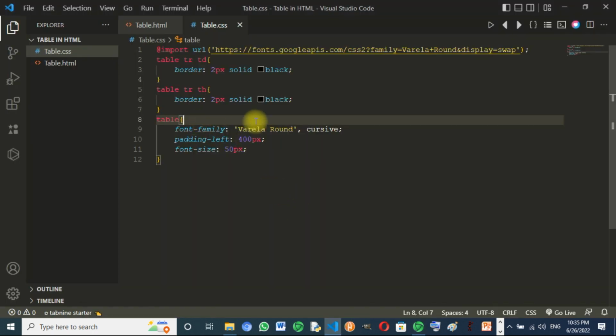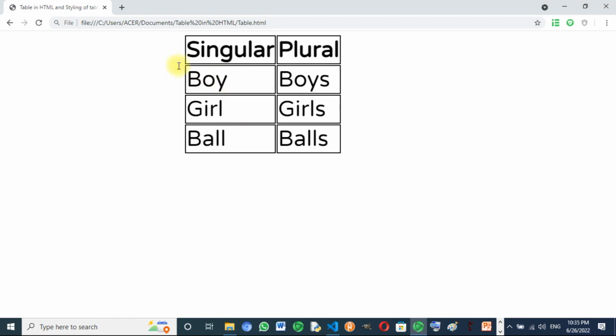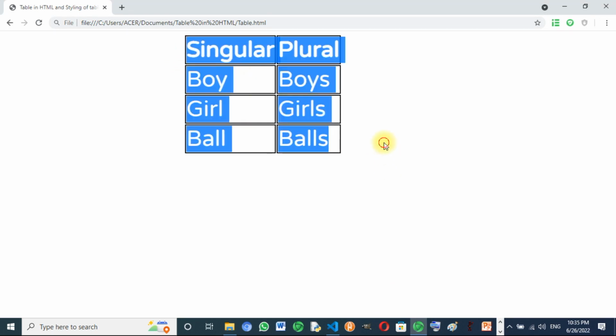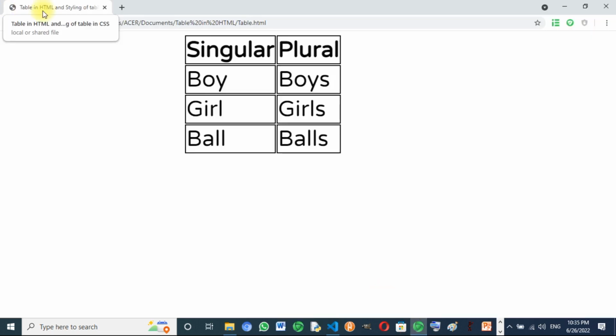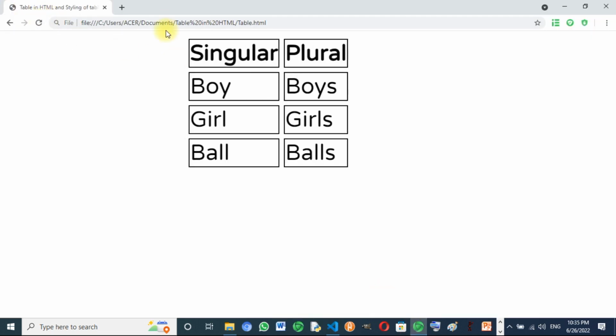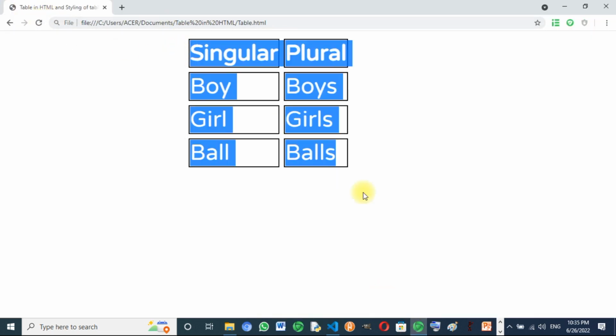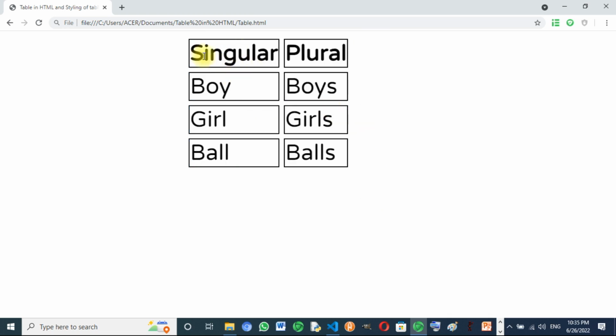I am also going to show you how to add spacing between the text. To do that, we write border spacing 10 pixels. Now we save this and reload our browser. Now you see that everything has space in between them.